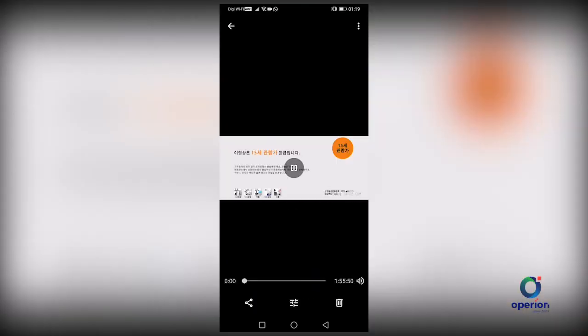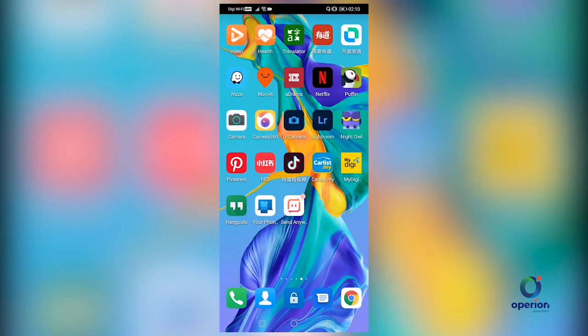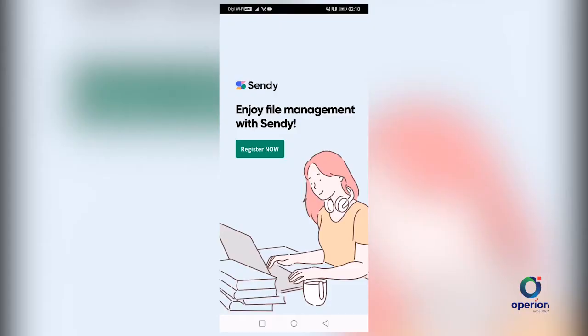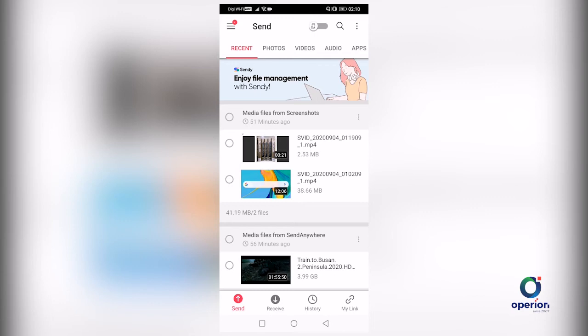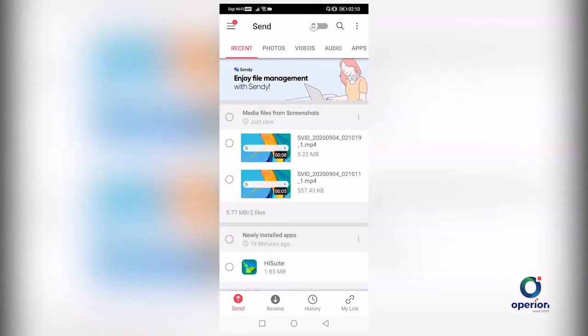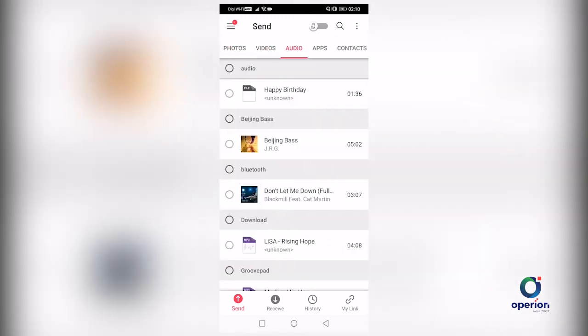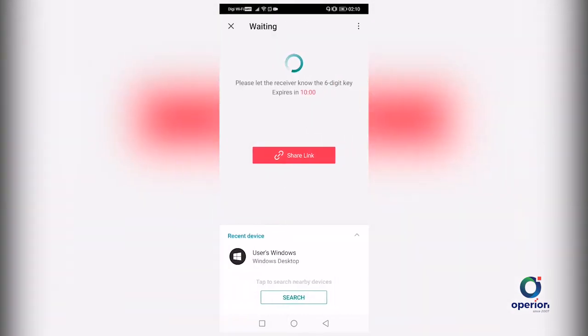Okay. Besides that, we can also use the Sendanywhere application on a smartphone to send files. So we click on this application and then select the file that you want to send. Click send. It will generate a 6-digit key and a QR code.